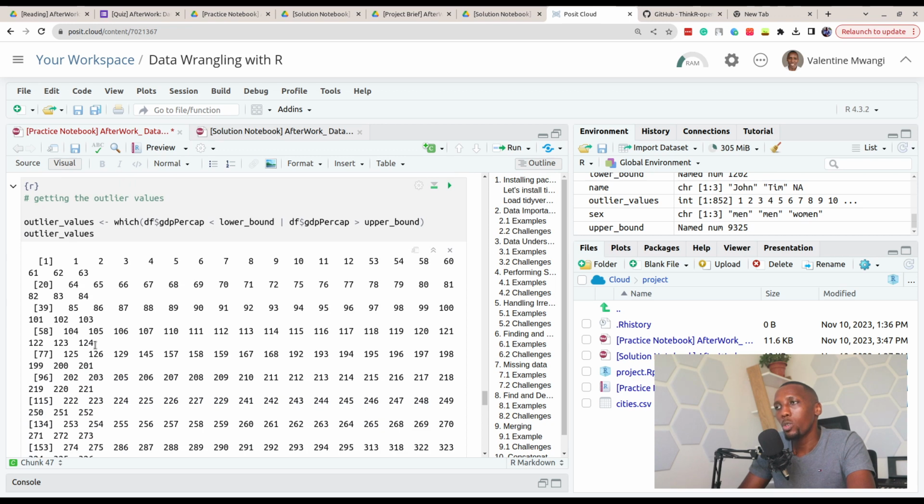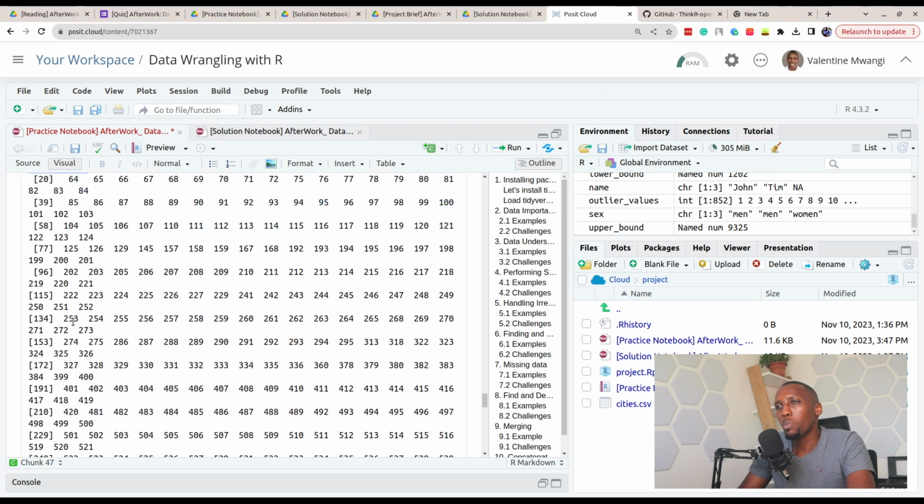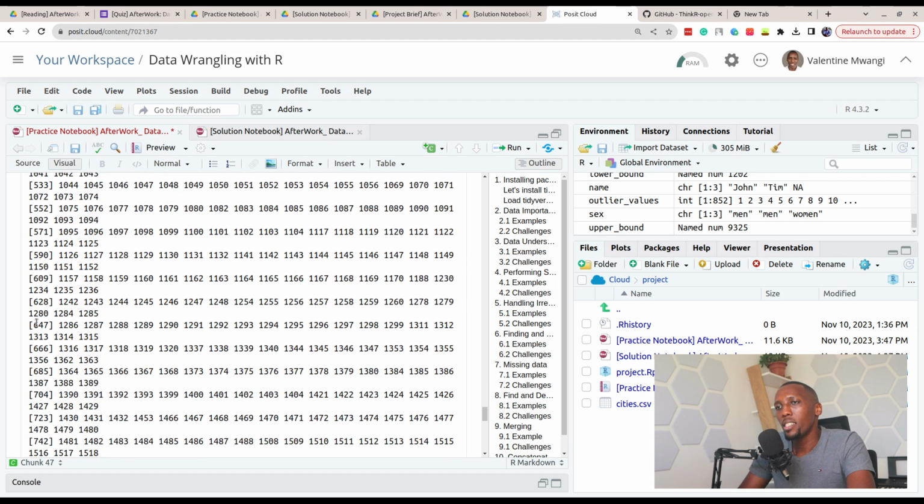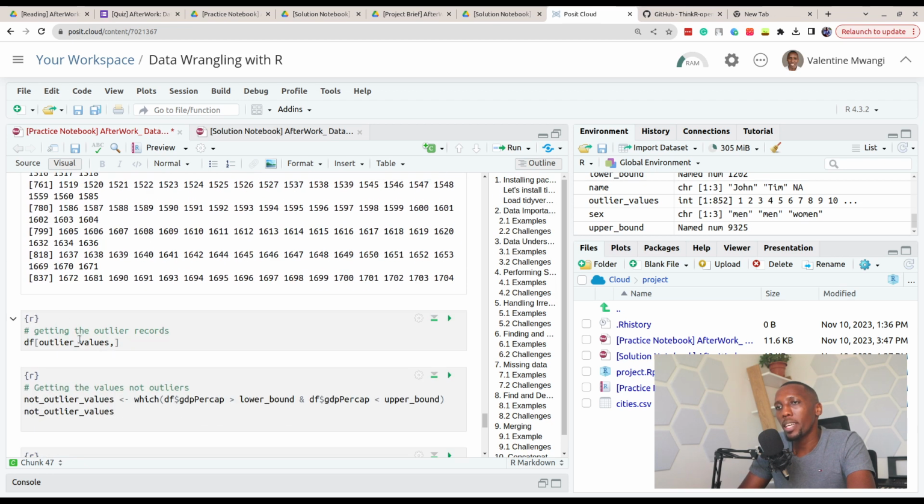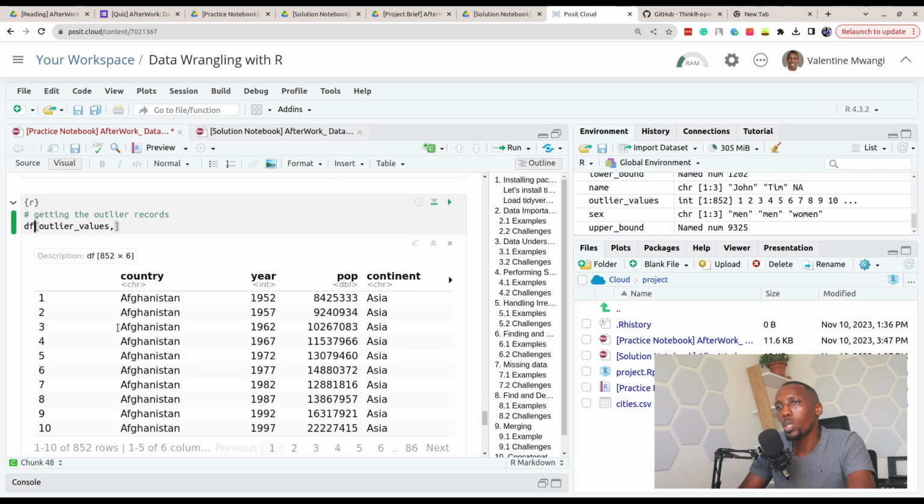In our case here, you might also notice that we have these values, the indexes. Actually, we are getting the indexes for those particular values. And once we do that, we can get the records for those values by simply using this method, df. Then we specify the indexes, and we can preview them as shown.